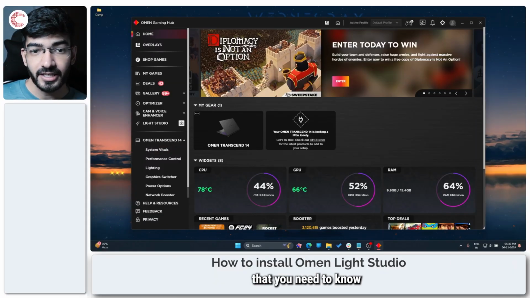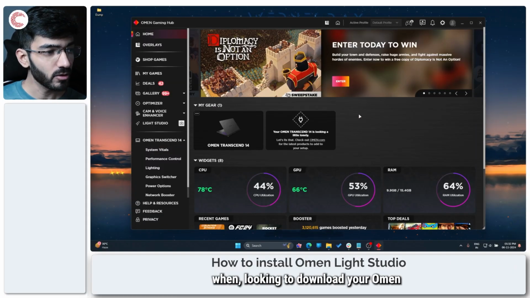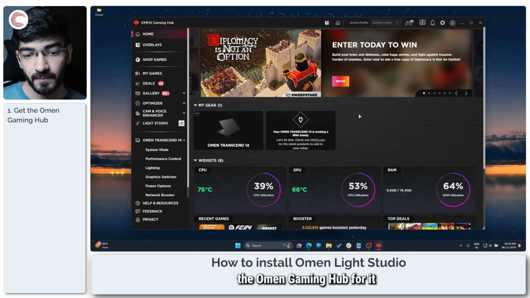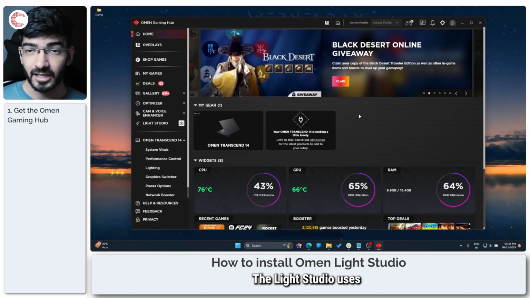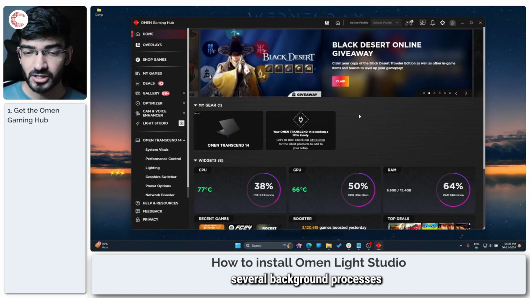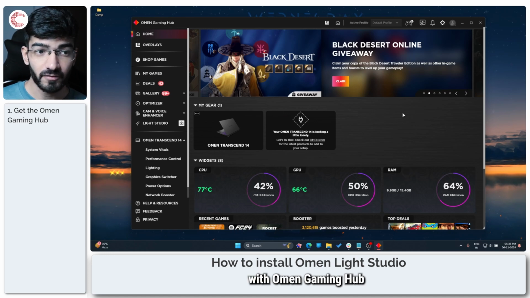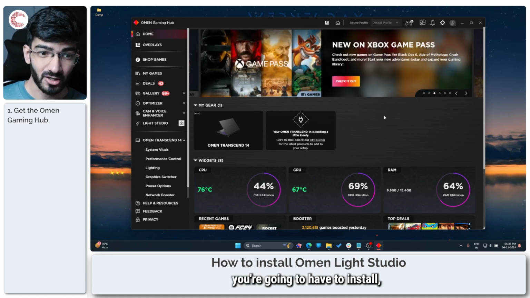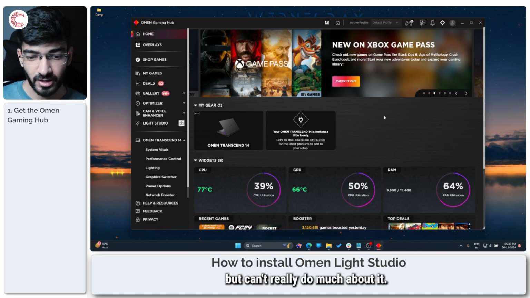So the first thing that you need to know when looking to download your Omen Light Studio is that you need the Omen Gaming Hub for it to work. The Light Studio uses several background processes that are installed with Omen Gaming Hub in order to run. So if you want to use Light Studio, you're going to have to install Omen Gaming Hub, which is a bit of a bummer, but can't really do much about it.